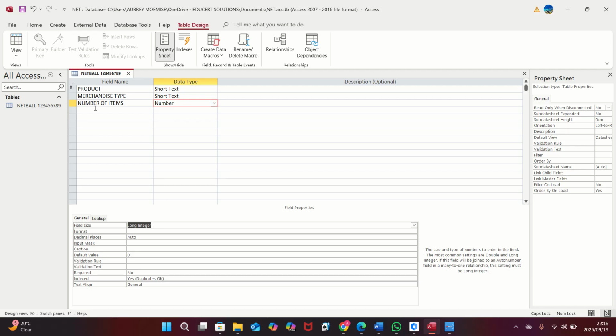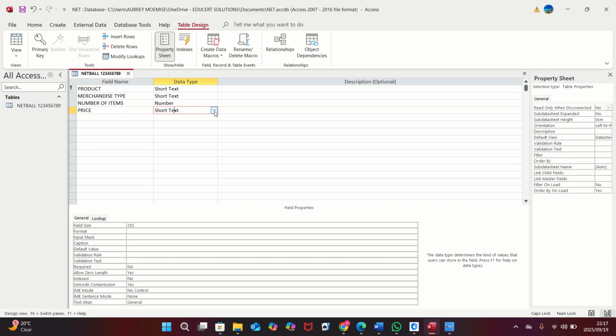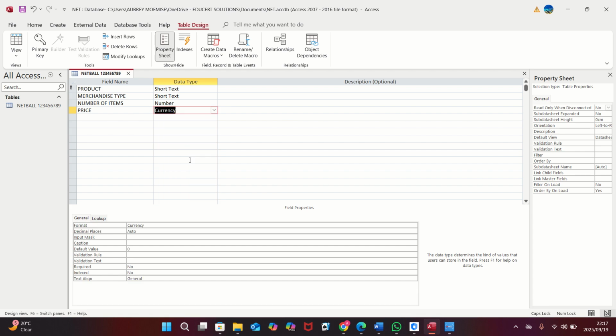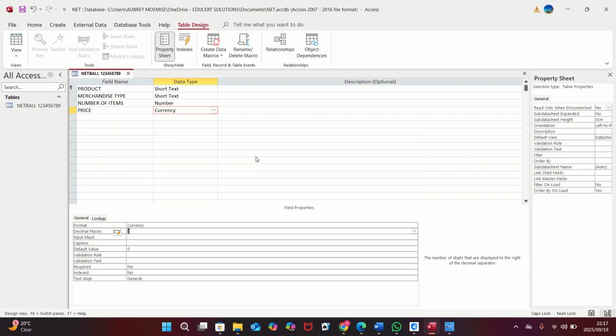So another one is price, and we are given a data type for currency. Then I select on the arrow, I select currency, and we are told to insert a decimal. So beneath we'll go to decimal place, you select auto. On the far right you will select an arrow, then you select number 2.